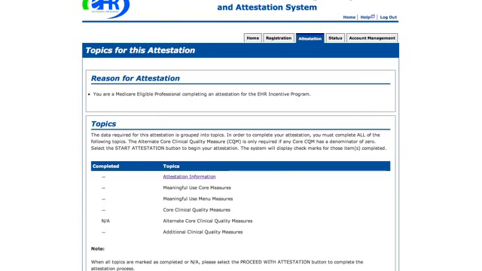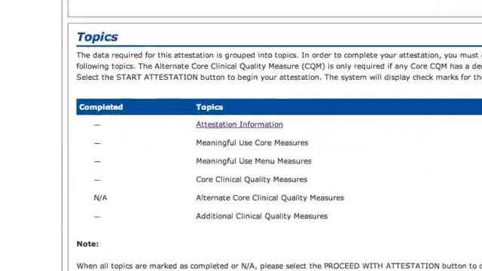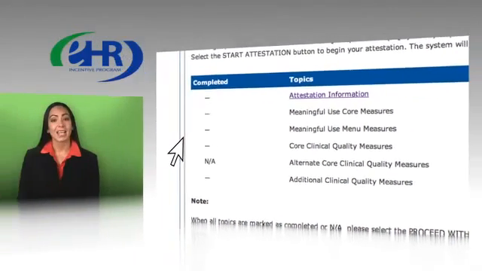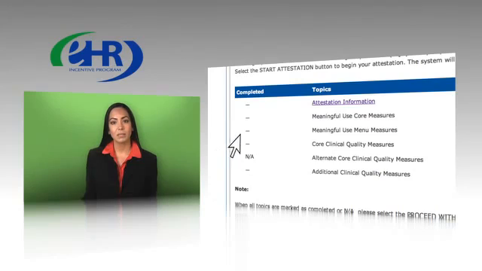You will be directed to the topics for this attestation page. Here you are shown the topics you must complete to finish your attestation. The system will place a check in the completed column when a topic has been successfully completed. As an eligible professional, you must meet a total of 15 Meaningful Use core measures and 5 out of 10 Meaningful Use menu measures in order to receive an incentive payment.